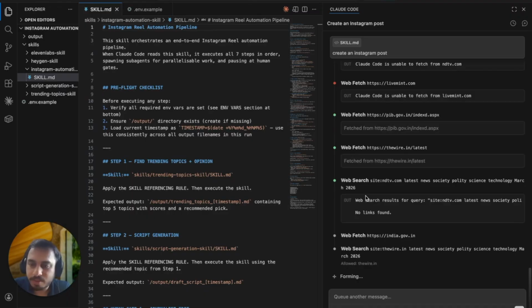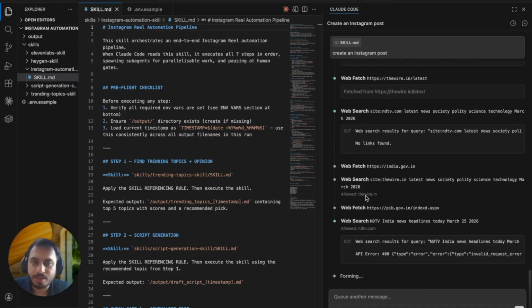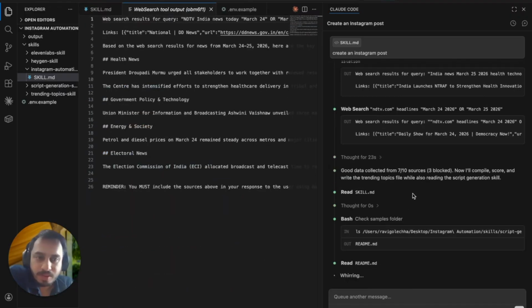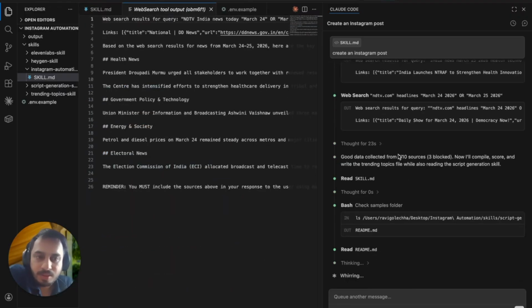The good thing with these kind of agentic automations is that they adapt to the situation. For example, this website is not working at the moment, so it would consider an alternative source on its own. So now you will see that 3 sources are blocked. So it has collected data from 7 sources.